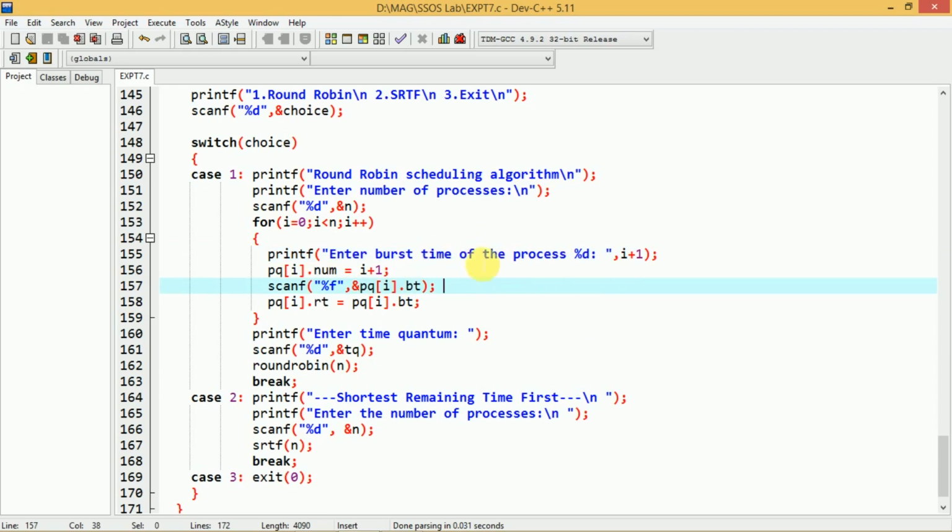Whatever the burst time that the user enters, we have to read in the variable p of i dot bt. Before that, along with reading the burst time, we will also initialize the process numbers. One thing to remember: for the round robin scheduling algorithm, we have used the array for the processes as pq, and for the shortest time remaining scheduling algorithm, we have used the array p. As we have implemented both algorithms in the same program, we have taken two different arrays to represent the processes. So remember this here.